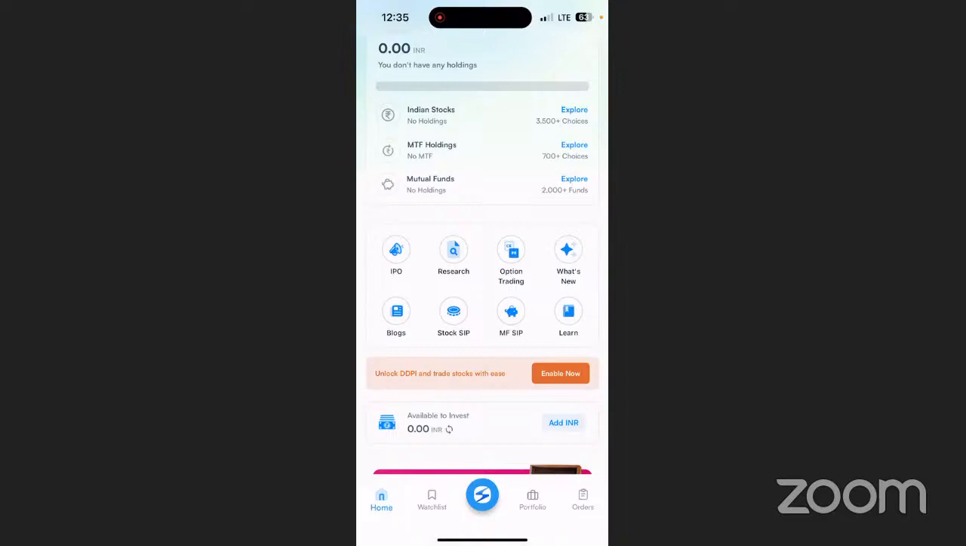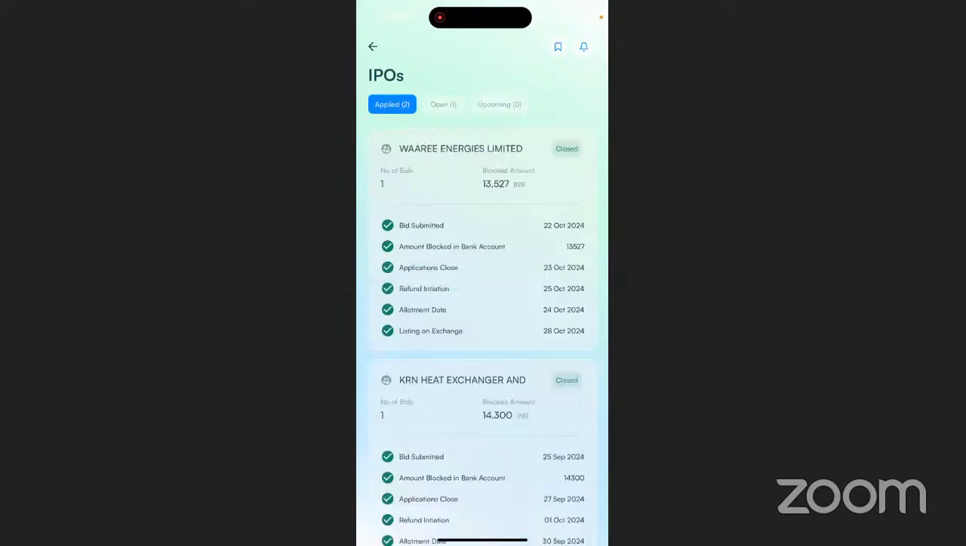Okay. So if you click on IPO, you will come to know the latest IPOs which are open. Again, in the upcoming section, you come to know which IPOs are upcoming. So you can simply check out the details, and if you wish to, you can apply once it is open. Also, you have something called the applied section, where you come to know which IPOs you had applied on earlier. Okay.